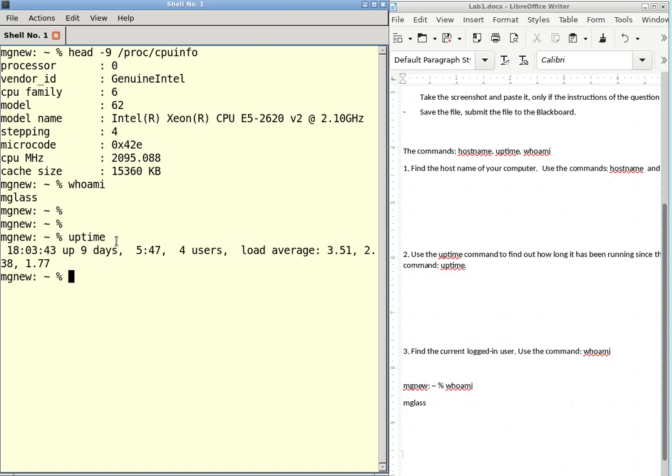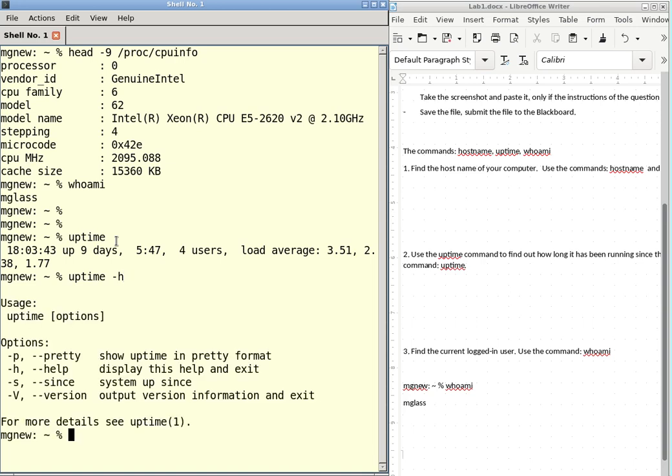Let me show you right now a useful switch, useful on most commands, which is -h. And -h will frequently get you help. So this is telling us that if I use -p or --pretty, those will be the same thing. I'll get uptime in a pretty format. -s will say when it rebooted, up since whenever time. So instead of saying up for 9 days and 5 hours and 47 minutes, it'll say when that was. And then this gives me some version information, which won't be very interesting. It's version information about the uptime command itself.